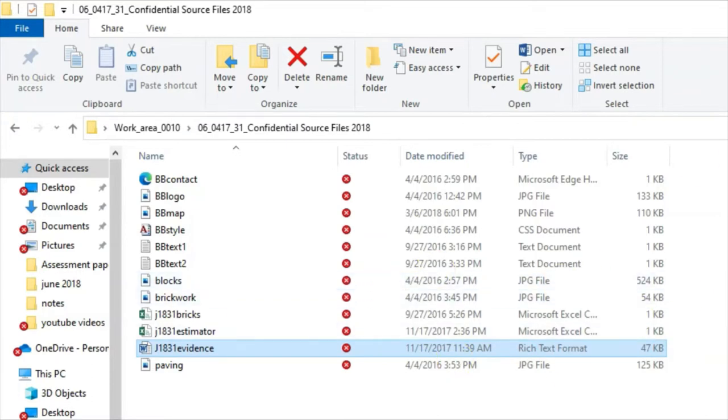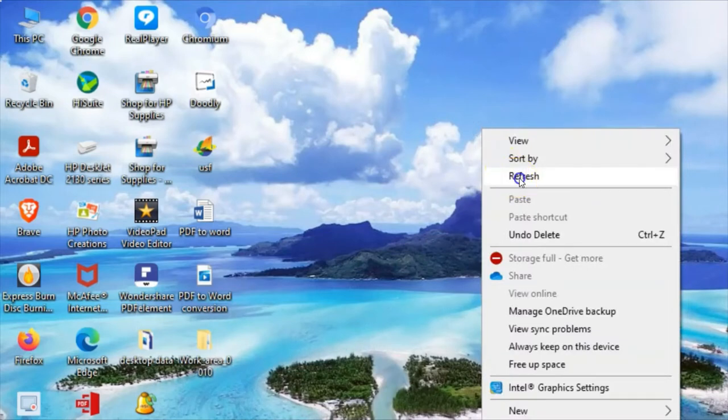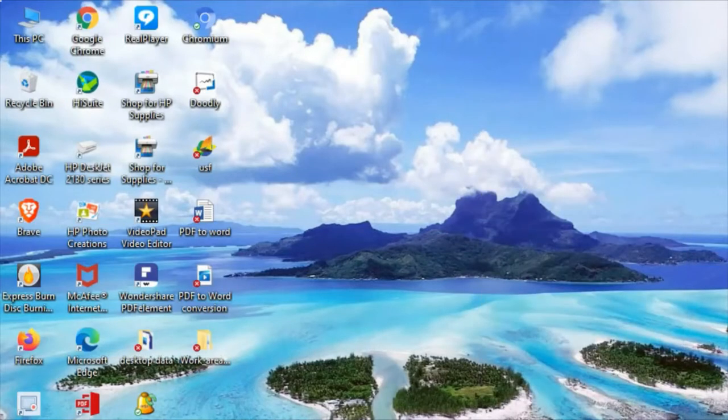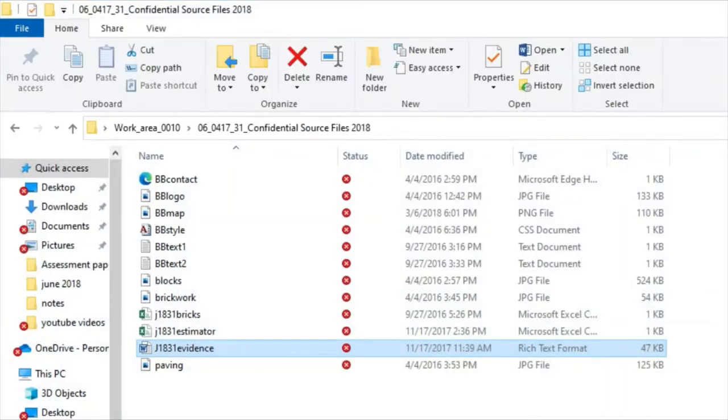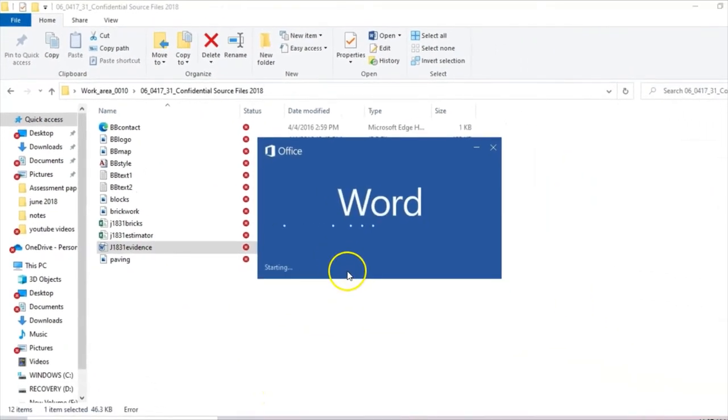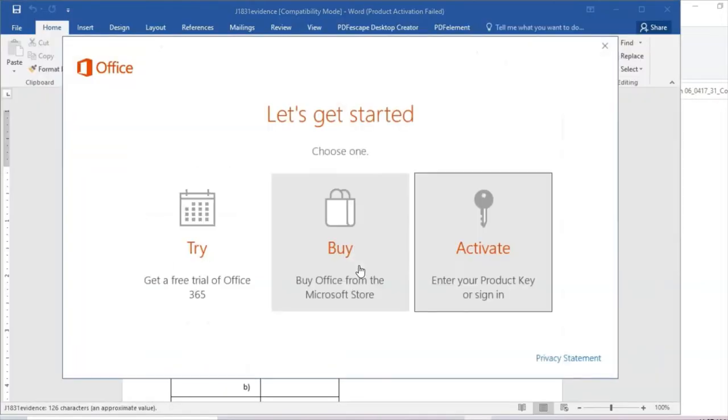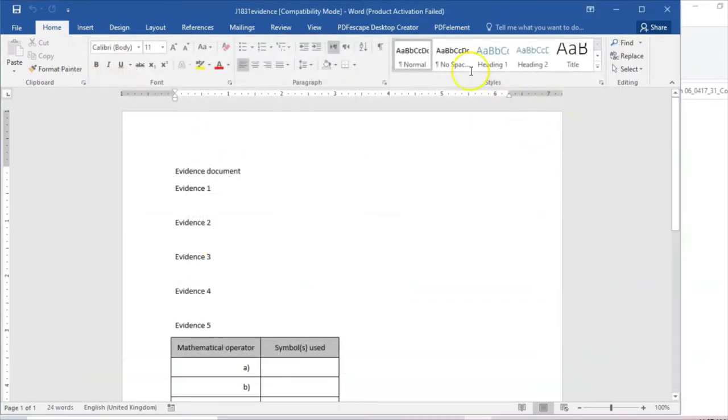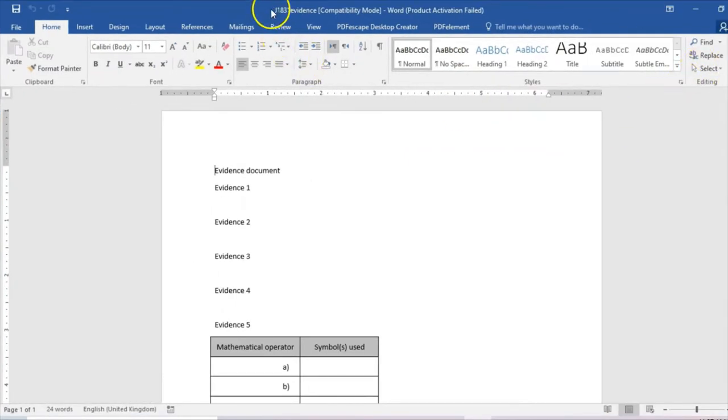Now it's going to open. It might take a little while. You need to be patient in order to open it. Okay, fine. Finally, it started to open. Let it open first and then we can add the necessary things. So I will maximize that. Now you can see that J1831Evidence is open in front of you.